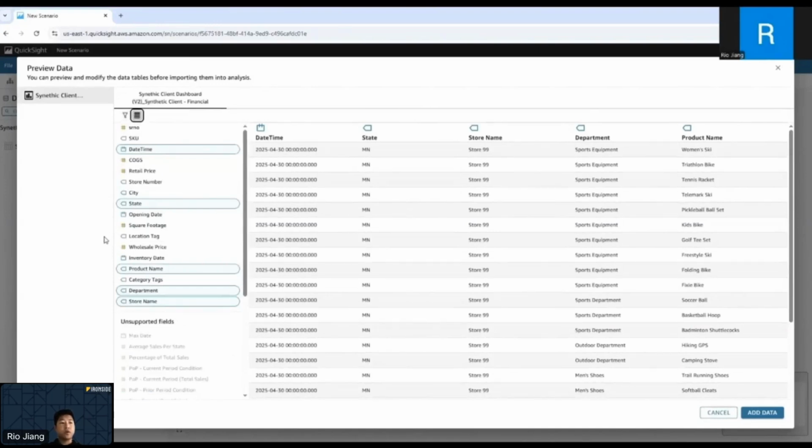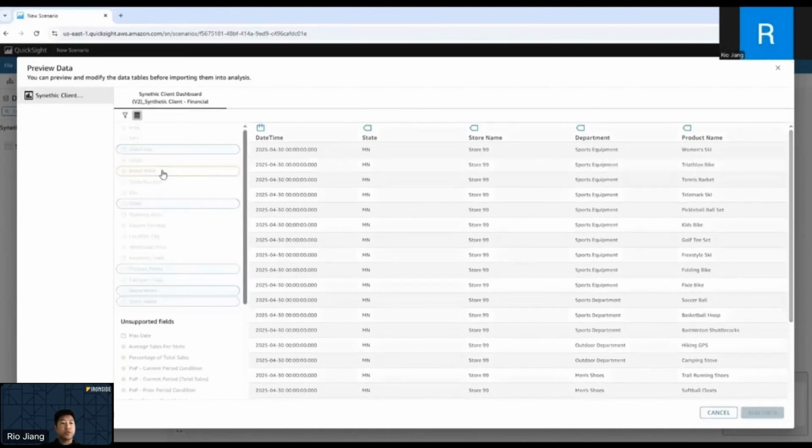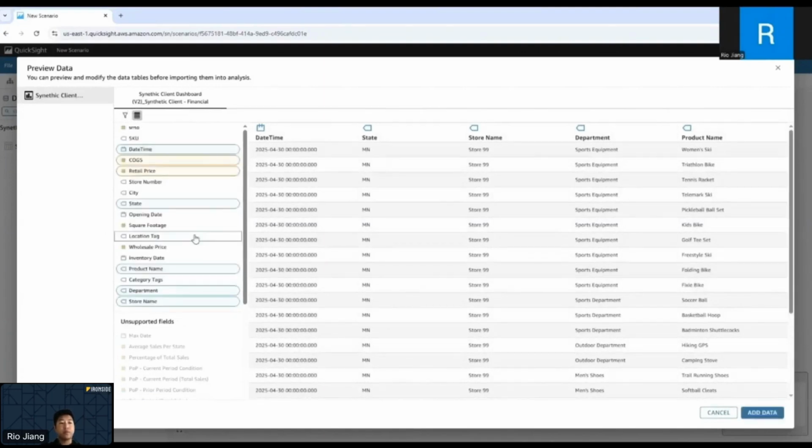A few things to note: you can add up to 10 data sources to a scenario. You can include up to 20 visuals from a dashboard at one time, and data sources cannot exceed 200 columns. After we select all of our columns, we can simply click on Add Data to complete the step.